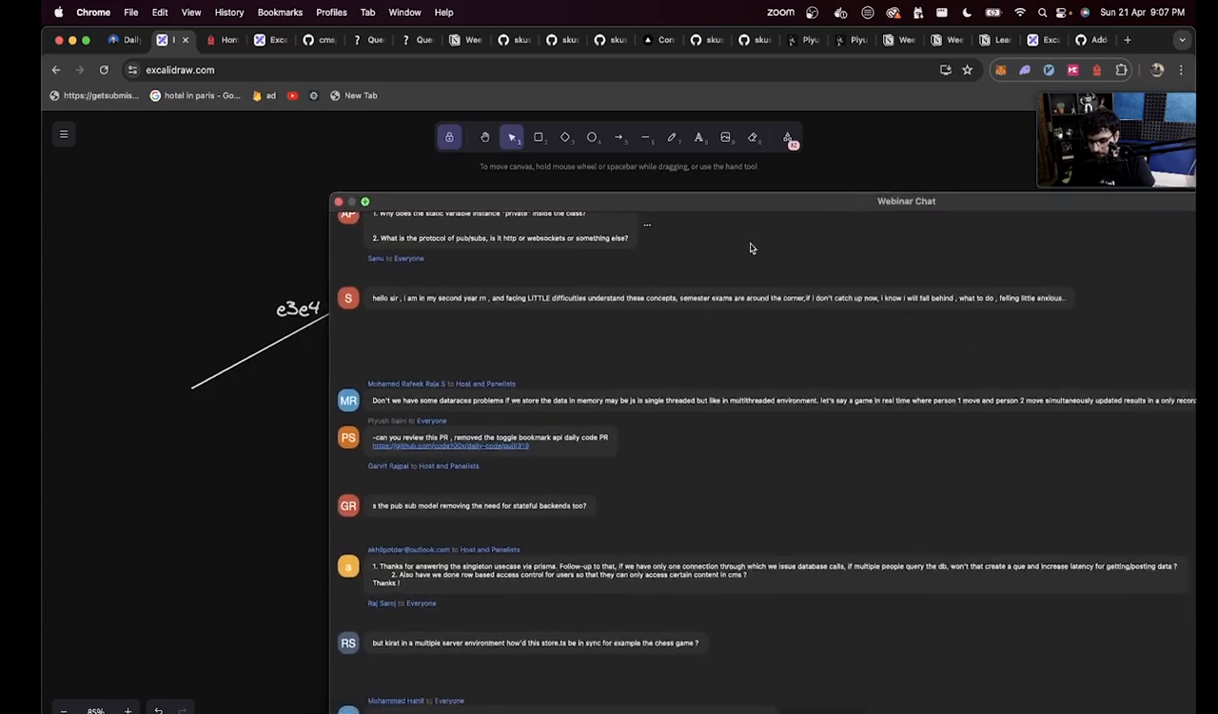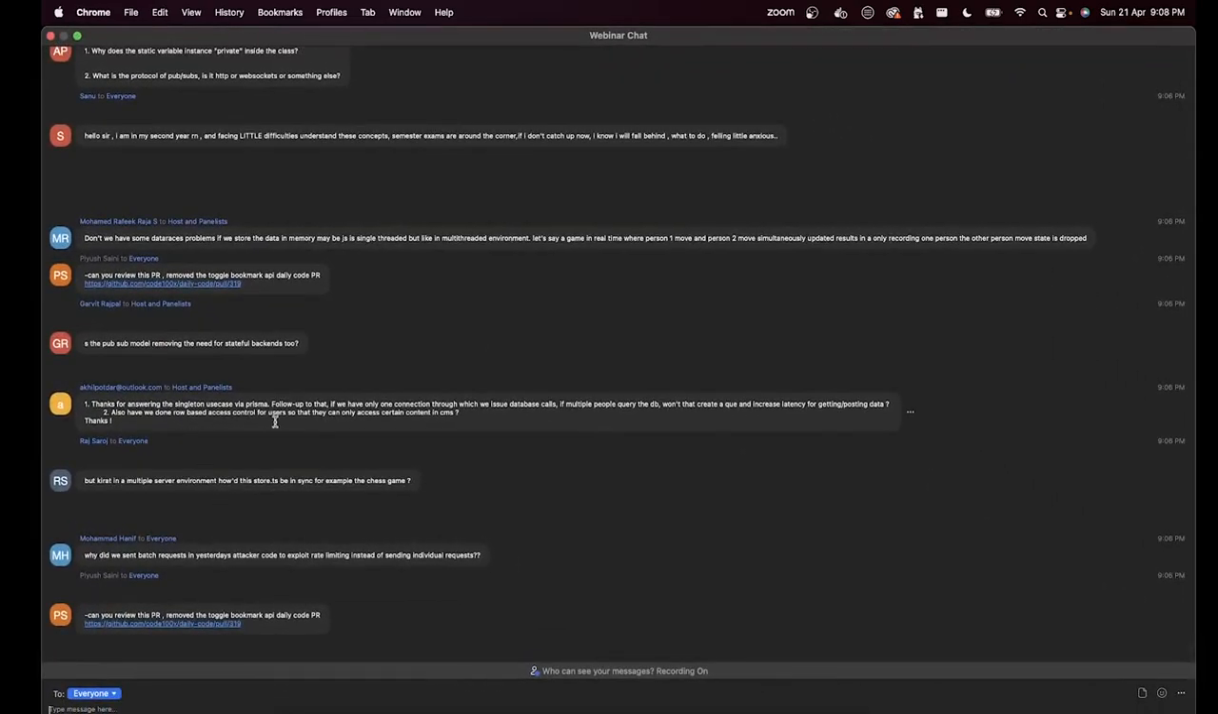Thanks for answering the singleton via Prisma. Follow up to that: if we have only one connection through which we do the database calls, and multiple people query the database, won't that create a queue and increase latency for posting data? Yes, but there are more upsides and downsides to this. Number one, you don't want, anytime your end user sends you a request, to create a fresh database connection. You want to maintain a single one, and then as users come, you throw data there.